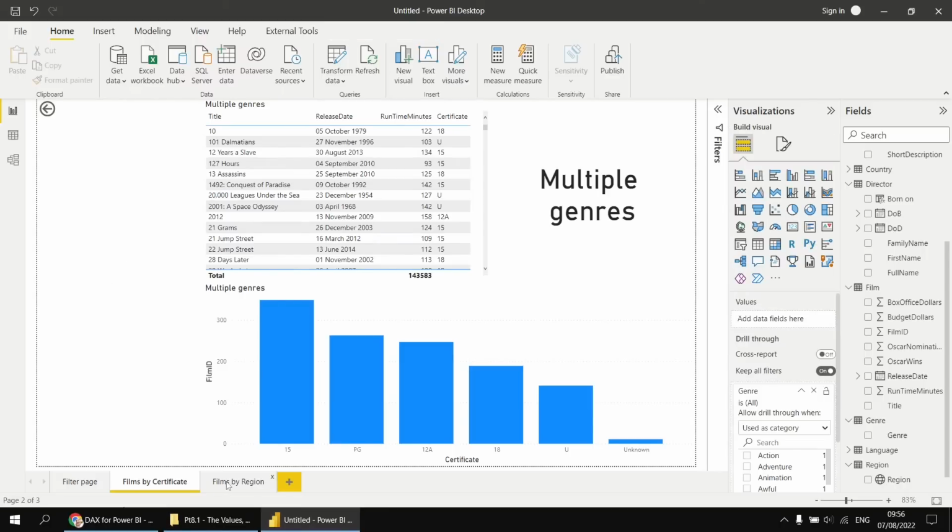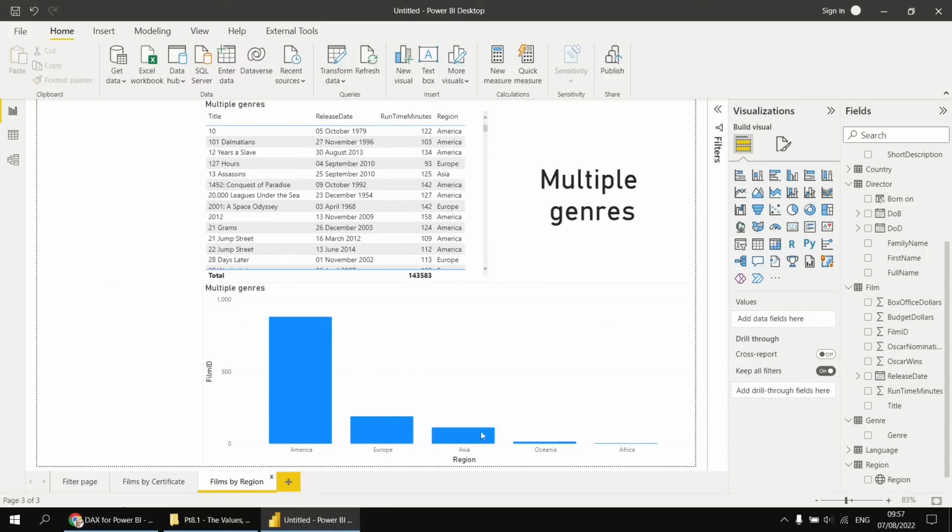Just before I do that, I'm going to go over to the Films by Region page and then do the exact same thing. In the Add Drill Through Fields here bucket, I'm going to add in the genre field, and again you'll see a little back button appears there as well.